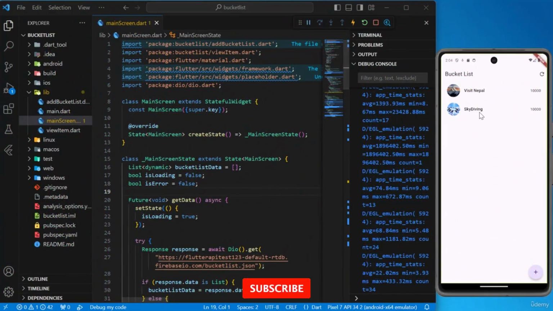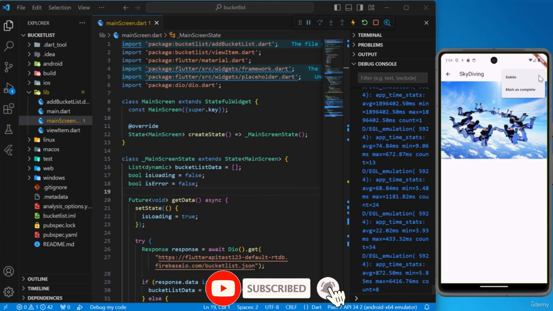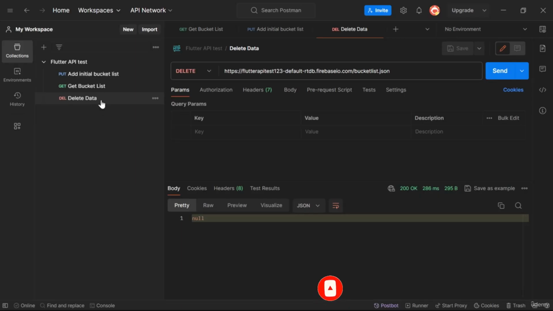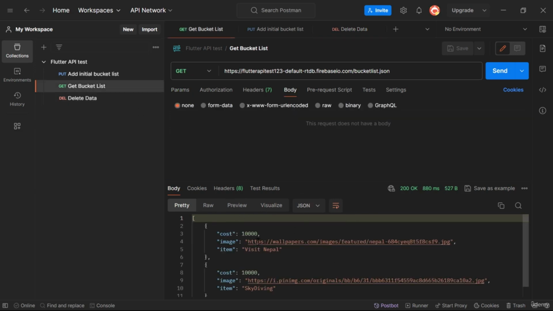In this lesson, we will be working on delete functionality in our app. So for that, let's move into the Postman to have a look at the delete request. So we have this delete request in our Postman, but if we execute this request, then all the data in our bucket list will be deleted. And this is not what we want. We only want to delete a single item from a bucket list, right?